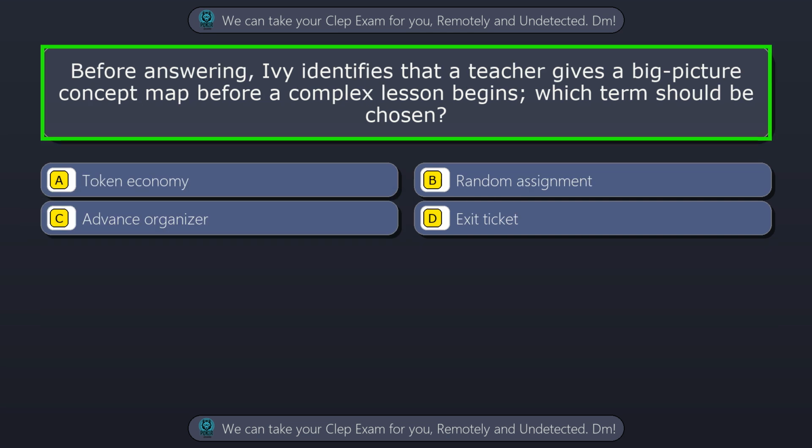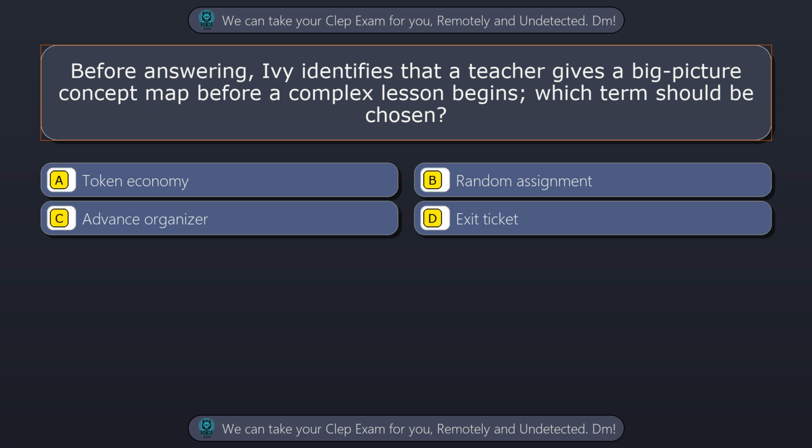Question 43. Before answering, Ivy identifies that a teacher gives a big picture concept map before a complex lesson begins. Which term should be chosen? Option A, token economy. Option B, random assignment. Option C, advance organizer. Option D, exit ticket. The correct answer is option C, advance organizer.